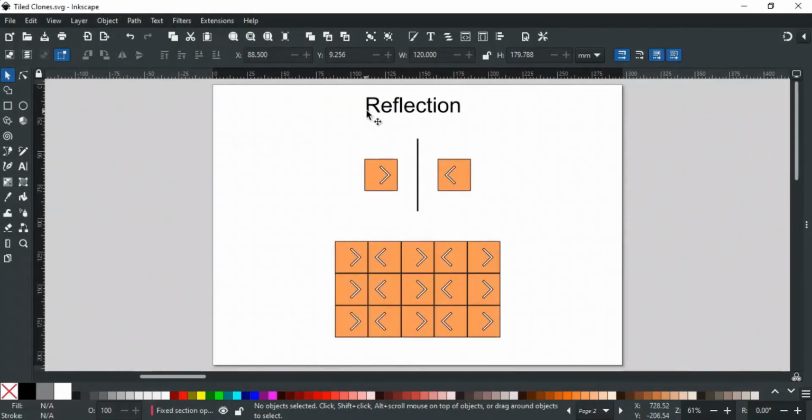Third, we have reflection. In reflection, the pattern is flipped across a line, creating a mirror image. For instance, if we reflect this object across a line, we'll get an identical but mirrored version of it, and the pattern created through reflection will look like this.